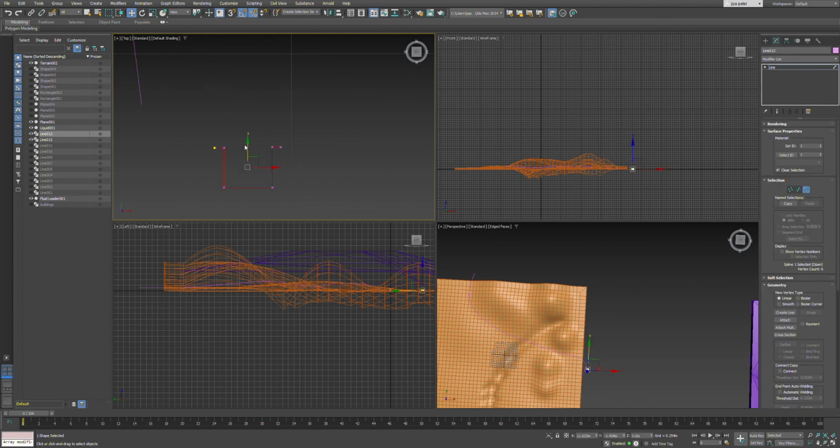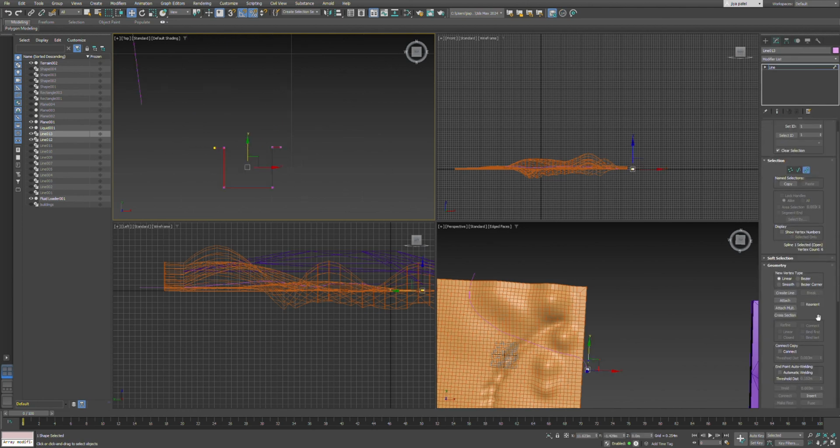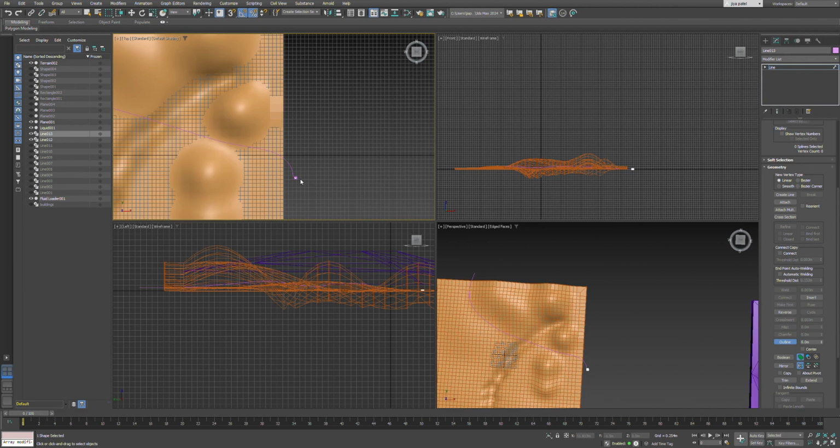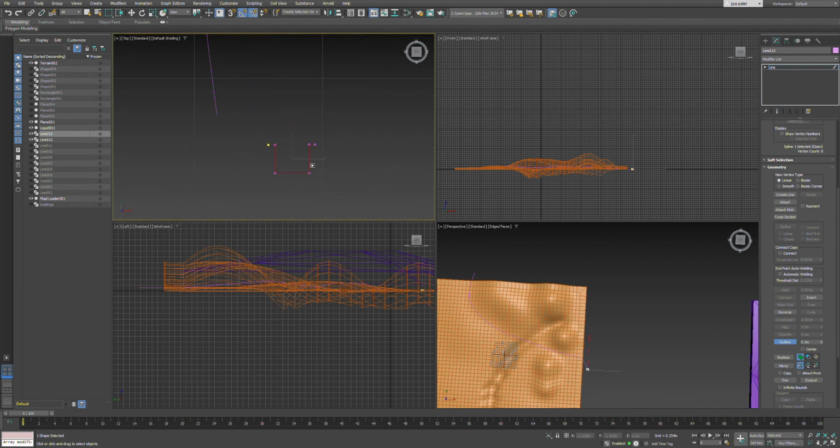Now I'm just going to make this kind of for the ramp, where it could act like a road. And I'm just going to make this a bit more wider. And outline that.